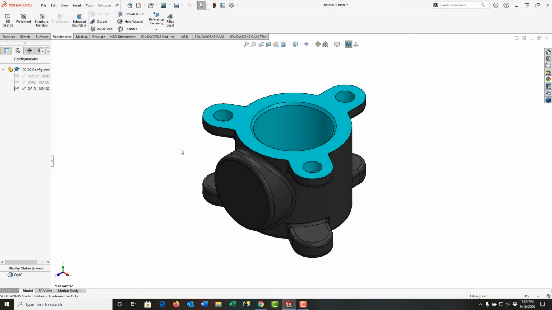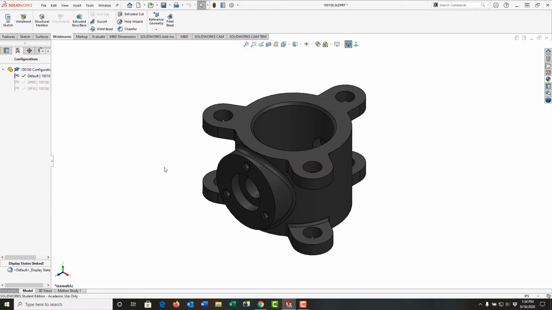Welcome back. I want to continue creating my configurations. So the next configuration I'm going to create is op20. And things are somewhat independent now at this point. If I go back to my default configuration, I've machined this bore, the chamfer, the face, and these three holes.